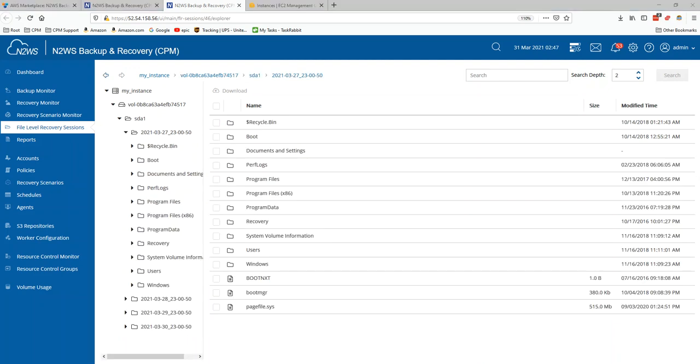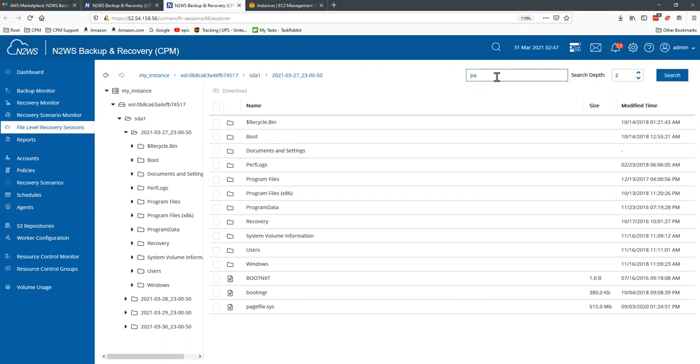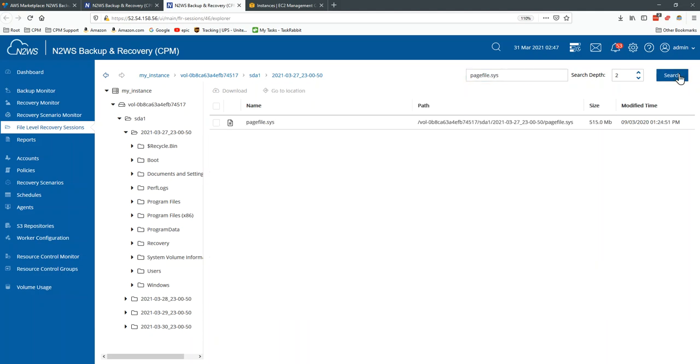So now this gives me a lot of freedom, which means if I browse into one of these backups, that's what I did, the 27th, I can use a search functionality right here. Let's just search for a page file. I'm going to click search, and there it is. So it found that file in this particular backup from that day. And here I can also choose the search depth, how far I want to go into the different folders.